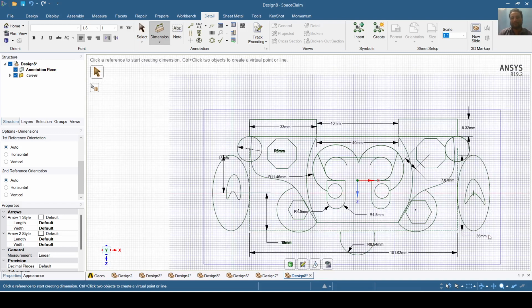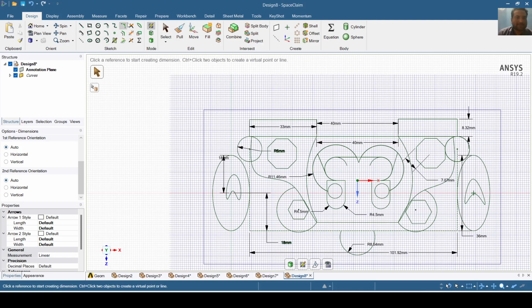So friends, in this way we have created a sketch here, and we have used all these tools in the sketch tab, and also detailed the dimensions with the detailing tab.